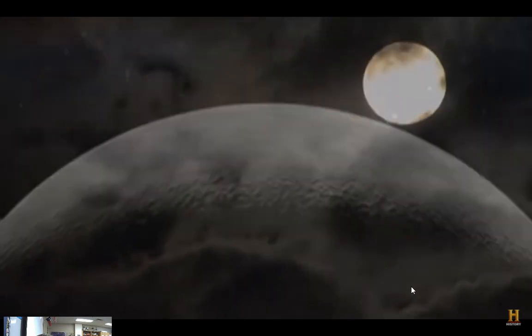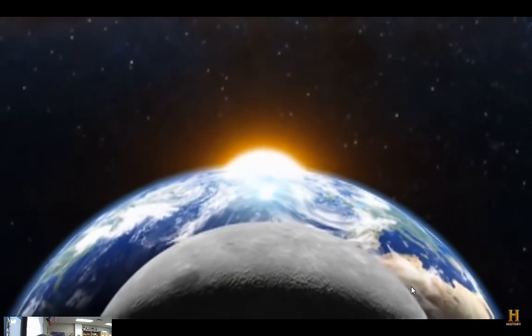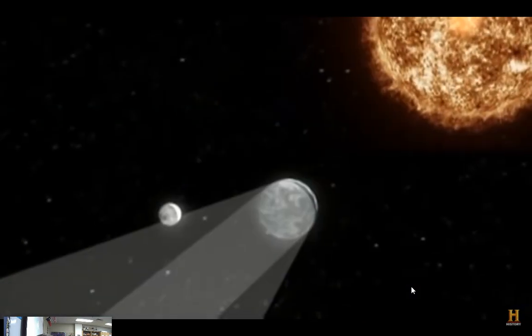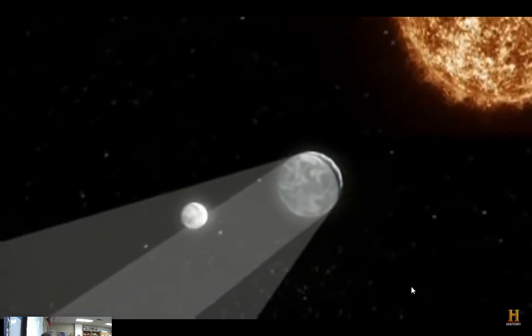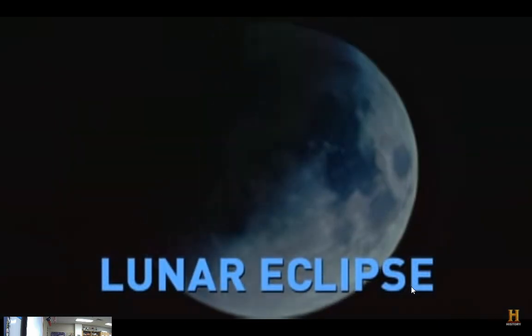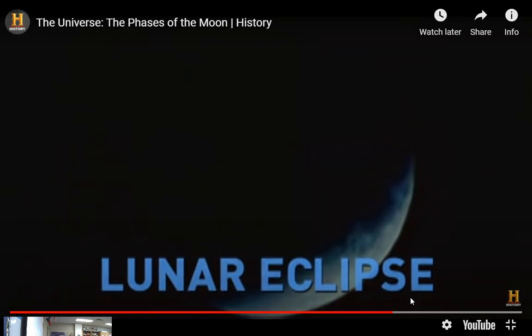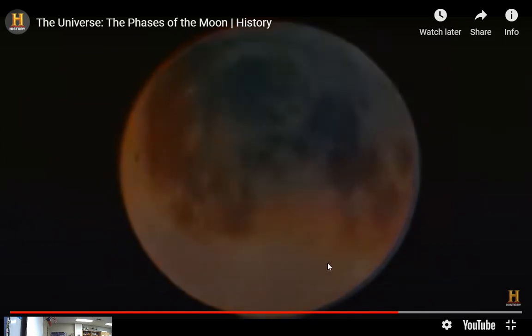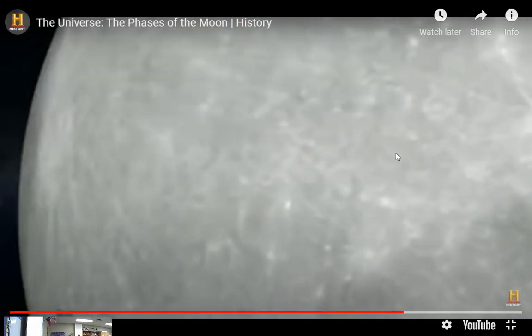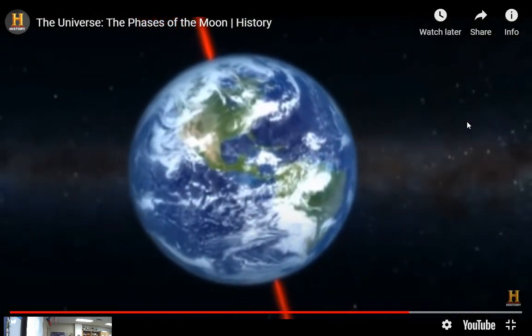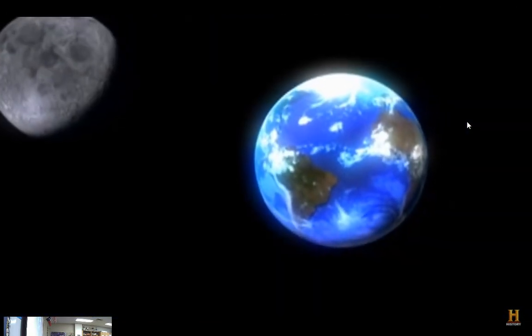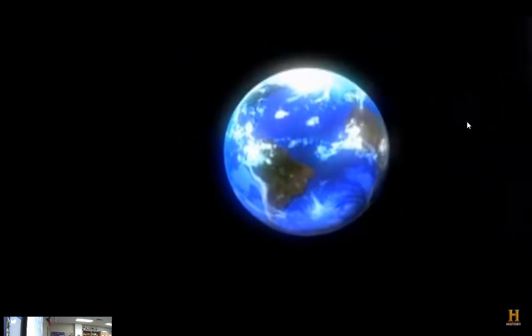During a full moon, if the moon, earth, and sun align, and the moon passes through the earth's shadow, a lunar eclipse will occur. But since the moon's orbit is inclined about 5 degrees to Earth's, the moon normally passes either above or below the Earth.